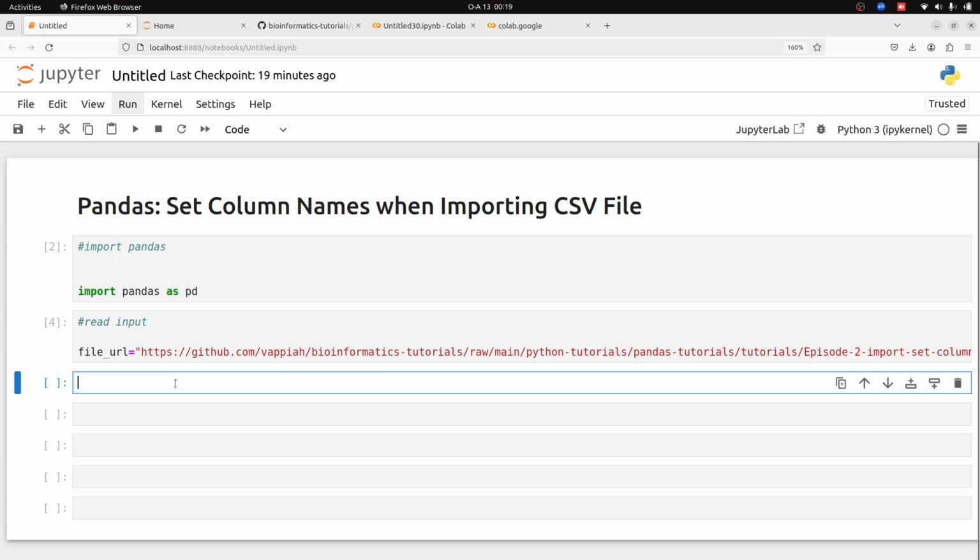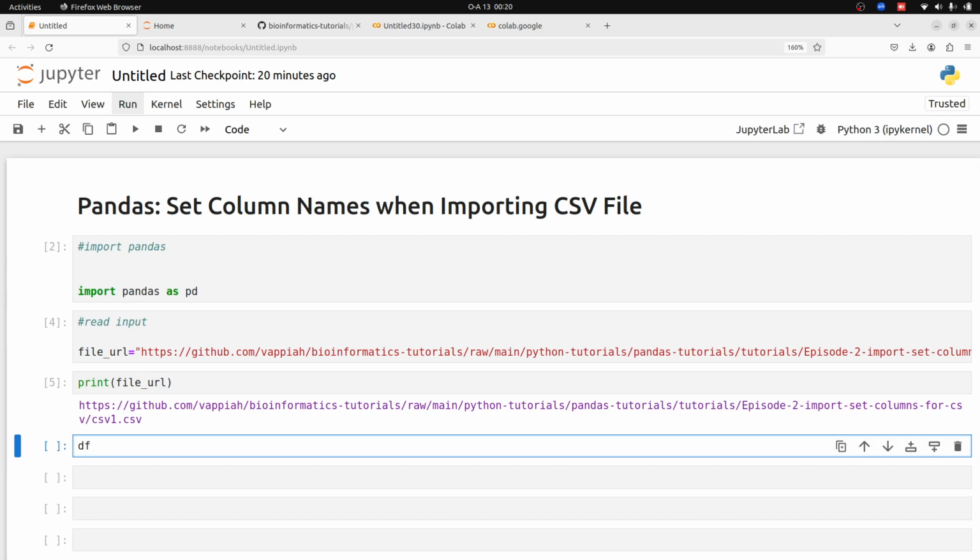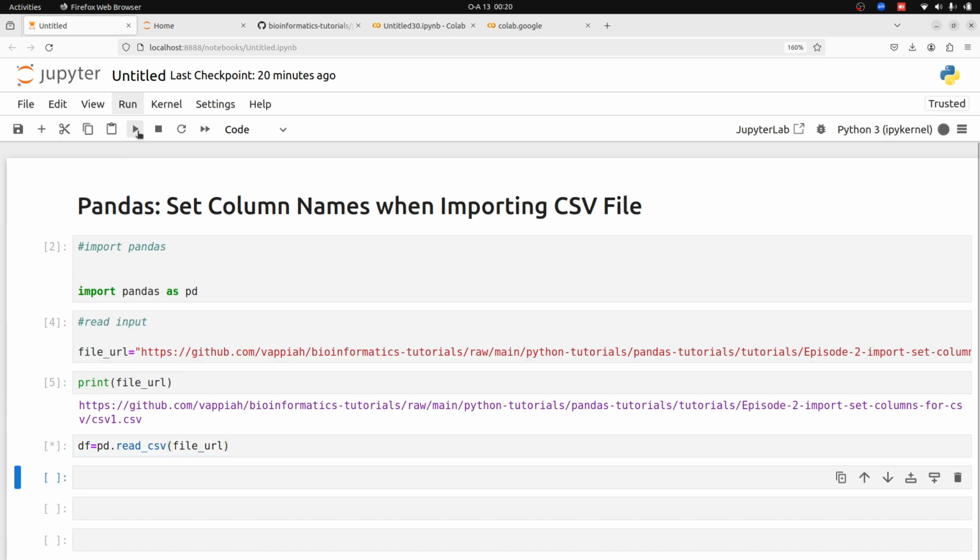If you want to make sure that the file URL has been obtained, you can just print file URL. If you issue this command and click on run, you get the link displayed for you. Once you see this, that means that everything is fine. So now you can read the file. To read it, you will just say df equals pd.read_csv, because this is a CSV file, and then in brackets I'll say file URL. If it was an actual file, then you would need a path, but we are using the URL or the link. So I'll just click the run button to run it.